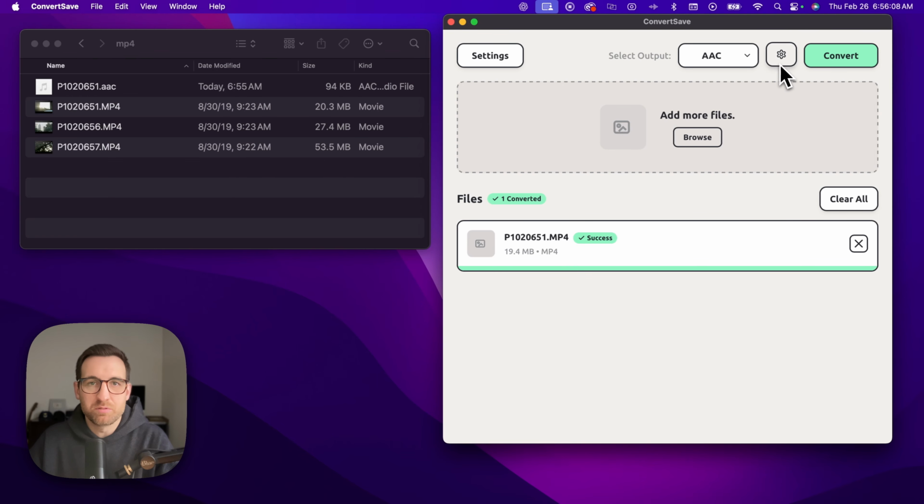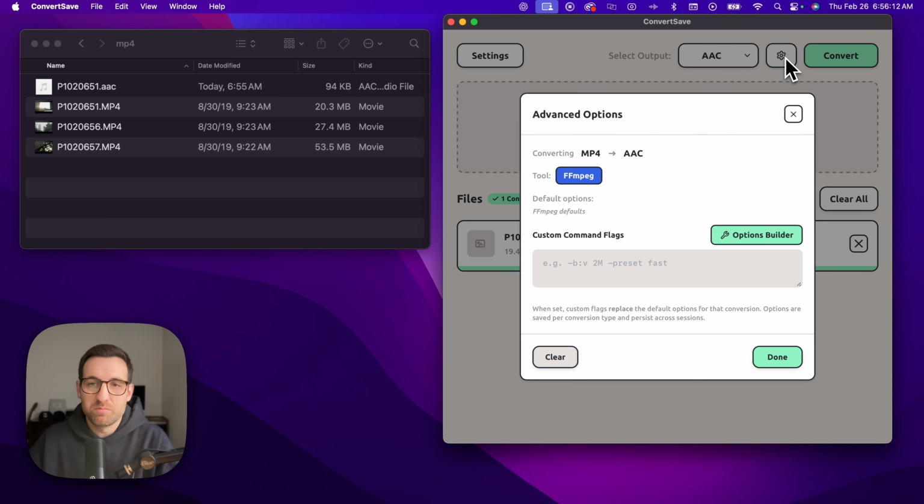Now we're really excited because we just added a bunch of really advanced features. So there's this new button right here, which basically allows you to go in and completely customize your own conversions. If you know FFmpeg, ImageMagick, or any of the other tools that are being used, you can actually put in your own custom flags here.